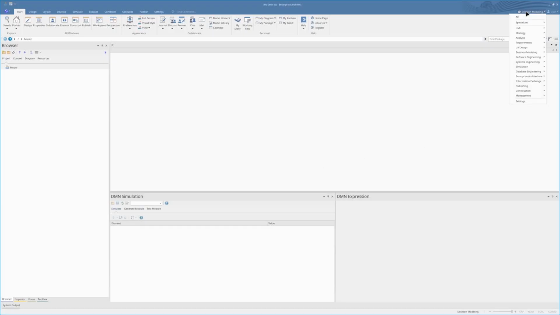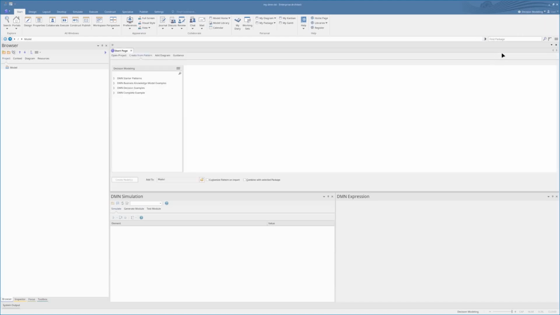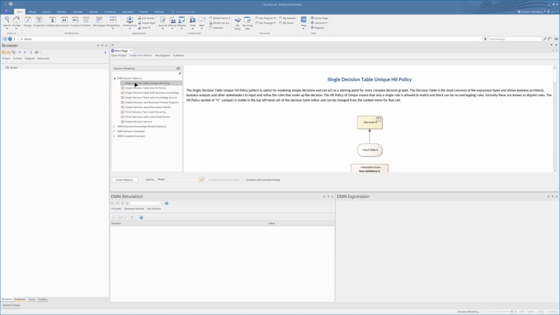Let's do a deep dive into a decision table example. A decision table is a tabular representation of a set of related input and output expressions organized into rules indicating which output entry applies to a specific set of input entries.